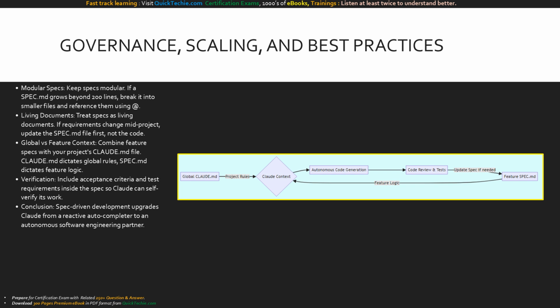First, keep your specs modular. If a spec grows beyond 200 lines, break it into smaller files and reference them using the @ symbol. Second, treat specs as living documents. If requirements change mid-project, update the spec.md file first, not the code.